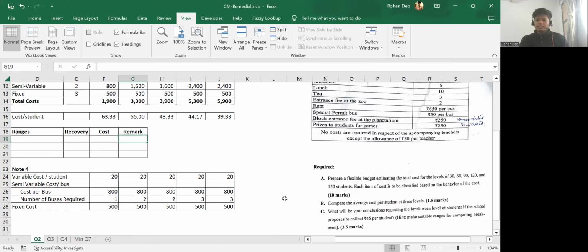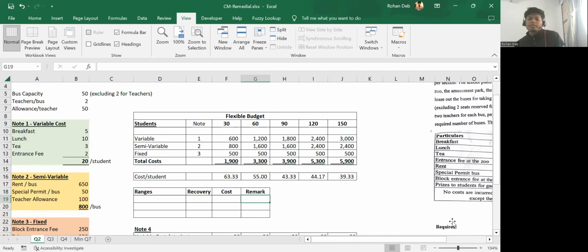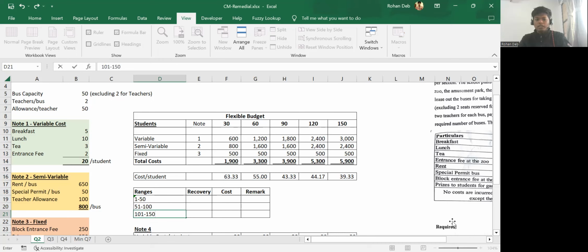Now here it says to make suitable ranges for computing break even. Whenever in these questions there is a semi variable cost, the ranges are based on where the semi variable cost is constant. So here my range will be 1 to 50 students as the first range, 51 to 100 as the second range, and 100 to 150 as the third range.